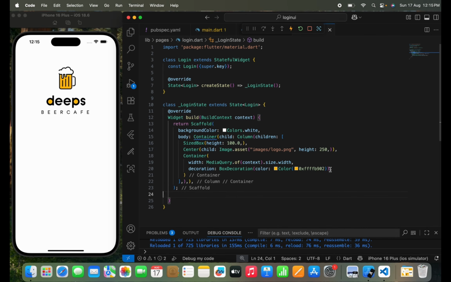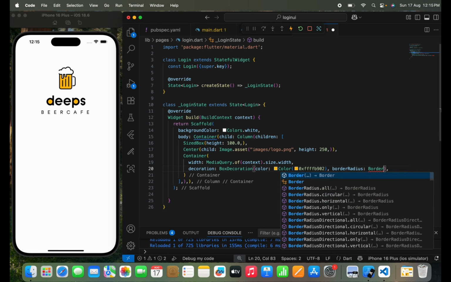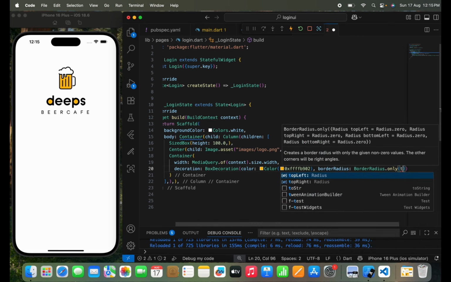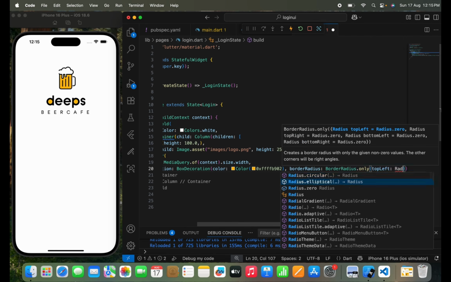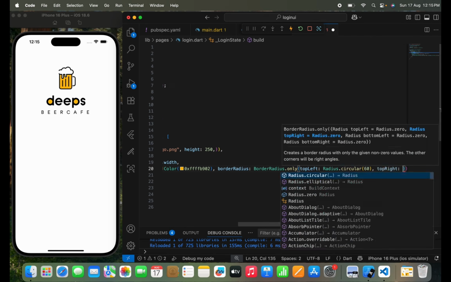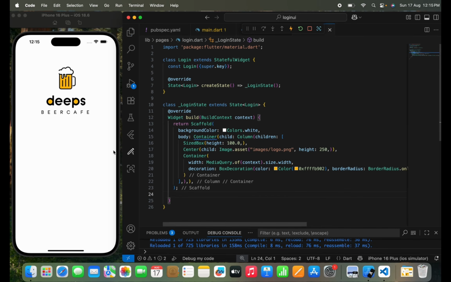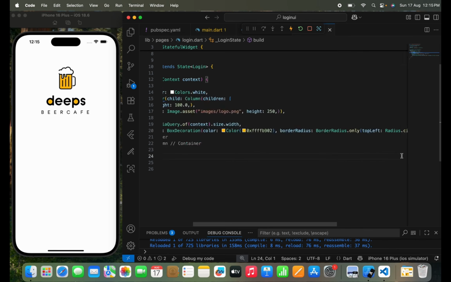Now once we pass this color code, I need a container with a border radius on the top left and the top right. I don't need it on the complete container. So for that I pass borderRadius, BorderRadius.only, topLeft Radius.circular 60, and from the top right Radius.circular 60, something like this. Now you can't see this container because we haven't passed anything in it.